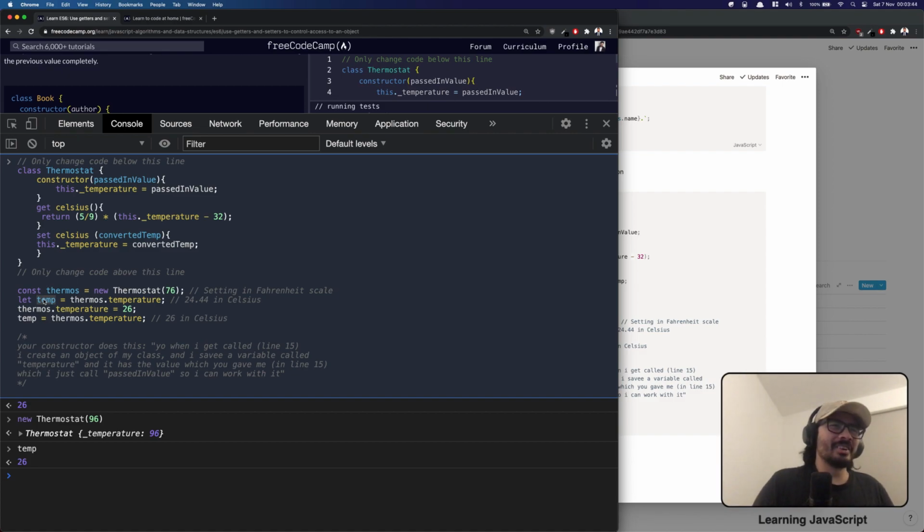Yeah, I'm still trying to wrap my head around. Okay. So why does it not work? It's because I haven't set... I didn't save the new object into a variable. New thermostat.